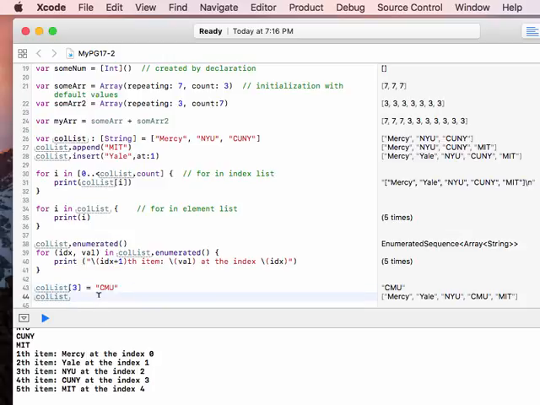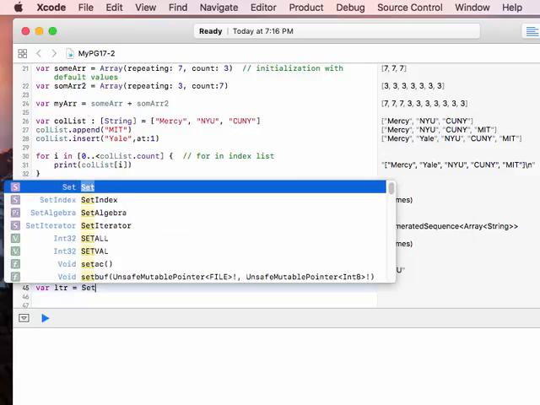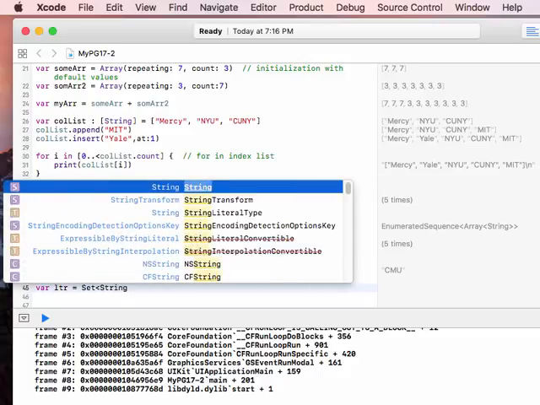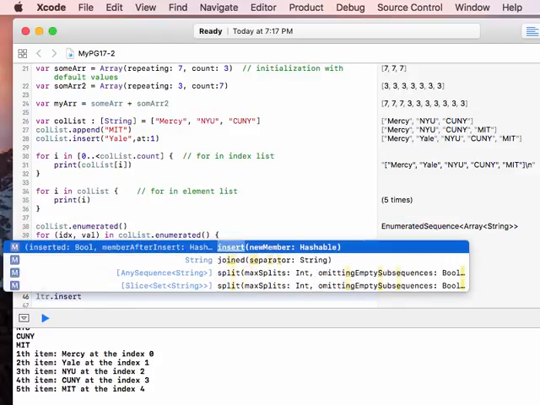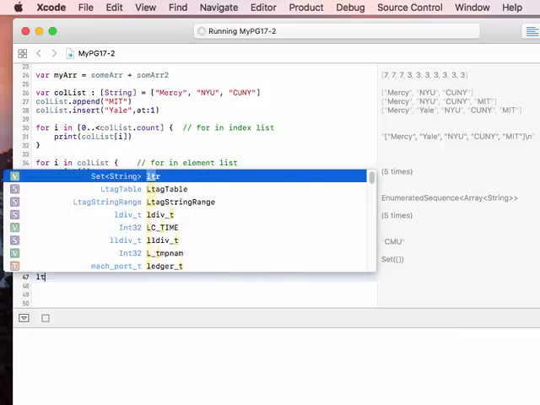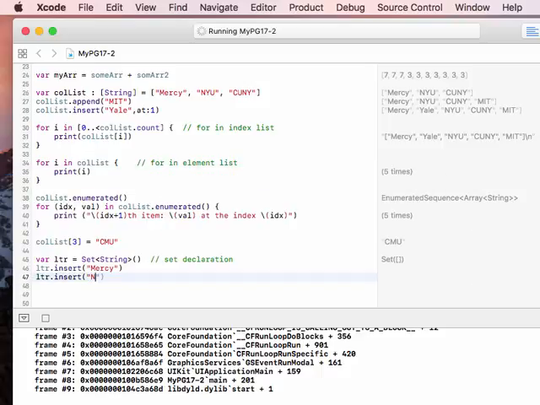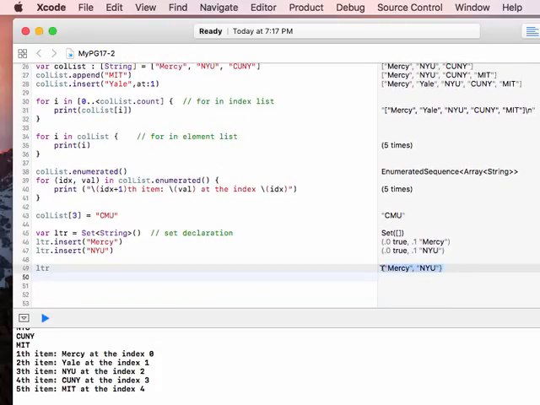Set is similar to that. If you want to declare a set, say a letter that is a set of string like this, open and close. That is a declaration of an array as set. So set declaration. Okay. So you can say ltl.insert Mercy, ltl.insert NIU. Fine. So if you say ltl, enter, then ltl is Mercy and NIU.